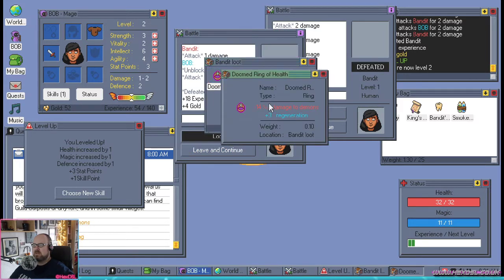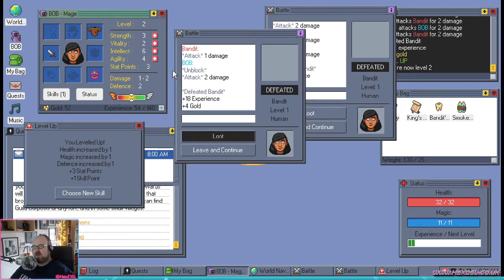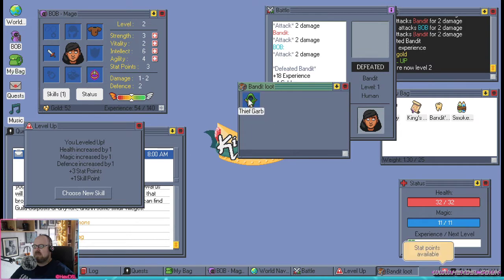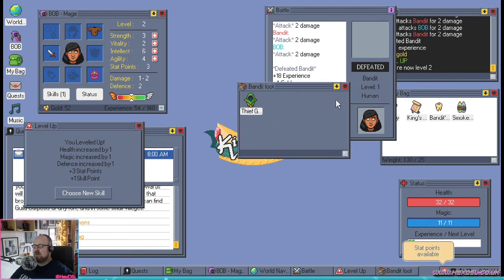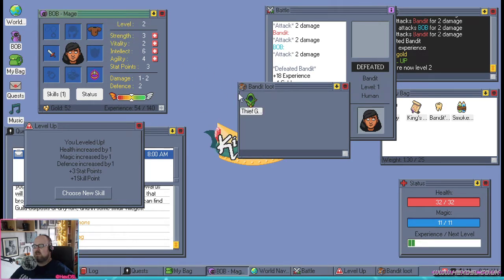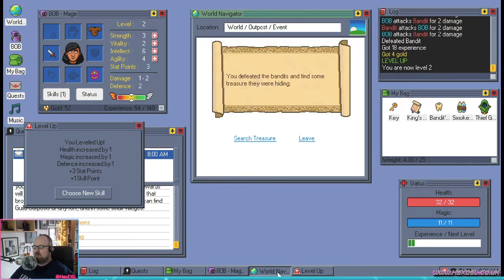So we can write down the properties. Minus 14 damage to demons, plus 3 regeneration. Okay, cool. So we can put that on for now, and while we're fighting humans, that'll be fine. Continue. I got loot. Ooh, what's this? Thief's garb. Properties. Requires level 3. Okay, so we can equip that now, it'll just tell us no. All right, so we'll put our dirty shirt back on. We'll put that in our bag for when we're level 3. And then continue, right? And then we get the world map back up.